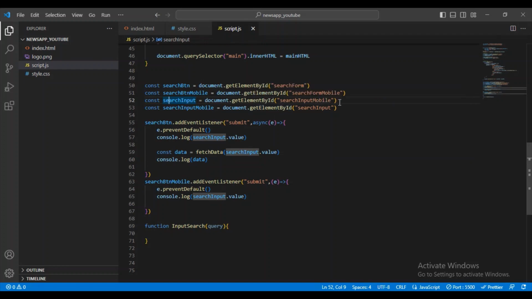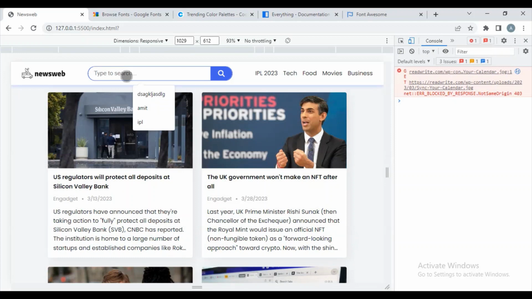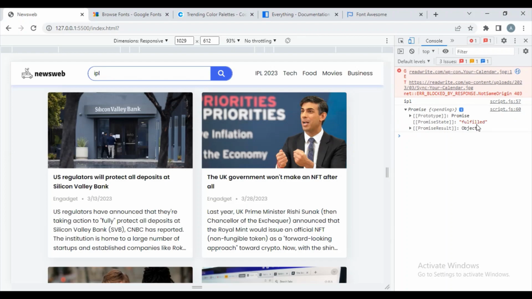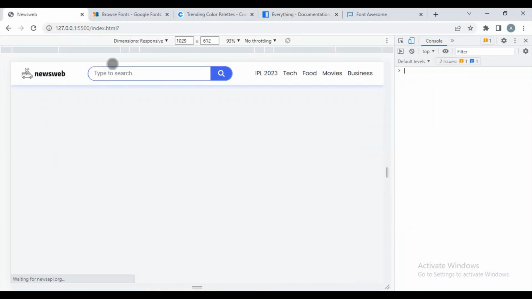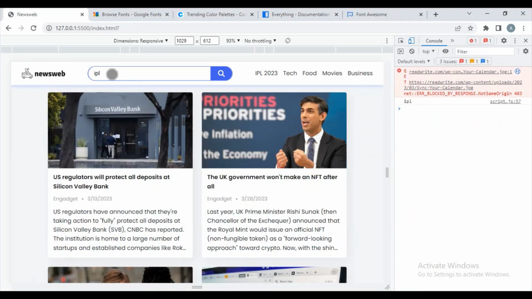Okay, I have given the wrong name. Let me change the variable name. I want to change this variable name. Copy this, here I will paste this, and here I will give this. Now let me check again, IPL, and press enter. Now see, it returns me a promise, because I have not given the await, that's why. Now let me check again. Here I will give IPL and press enter. Now see, it is returning me the data, like that.